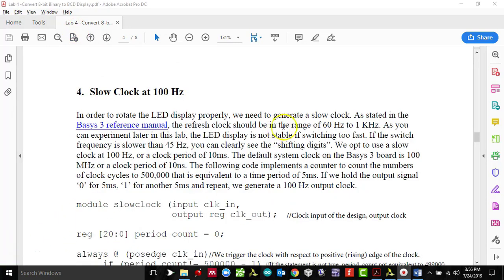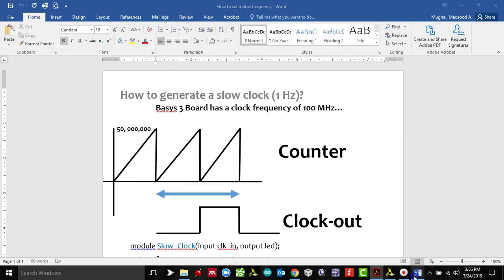Just a little bit of theory here. As you can experiment later in this lab, the LED display is not stable if switching too fast. If the switch frequency is slower than 45 Hertz, you can clearly see the shifting digits. We opt to use a slow clock at 100 Hertz or a clock period of 10 milliseconds. On a Basys 3 board, the default clock is 100 megahertz, and we need to cut it down to 100 Hertz. So how do we do that? Let's look over here.